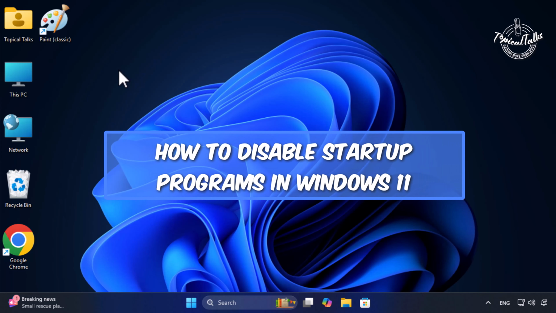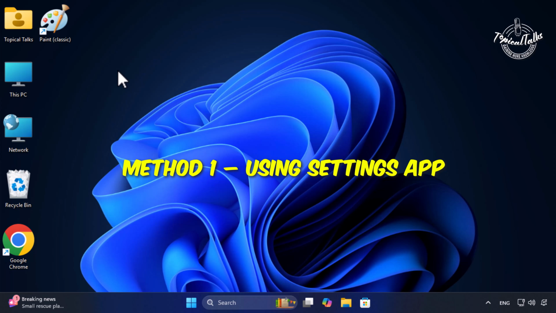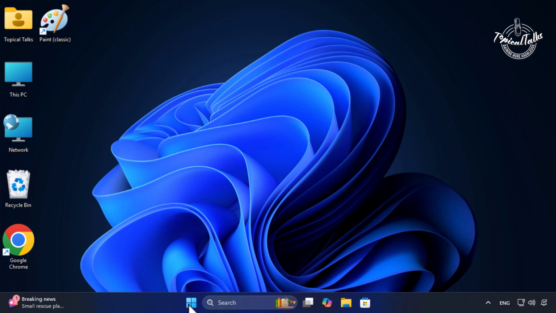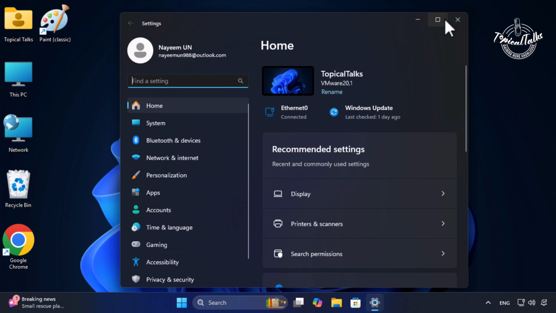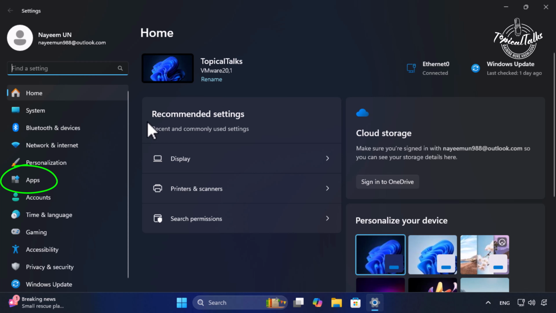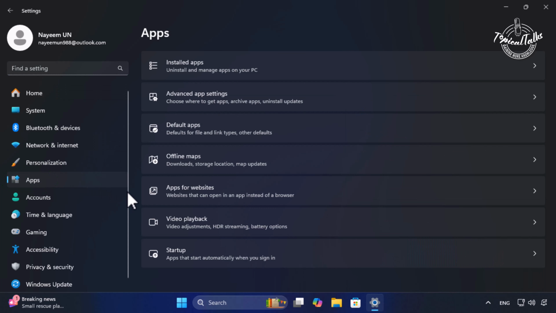How to disable startup programs in Windows 11. Method 1. Using Settings app. Right-click on the Start menu, then select Settings. Go to the Apps in the left-hand menu. Then click on Startup.